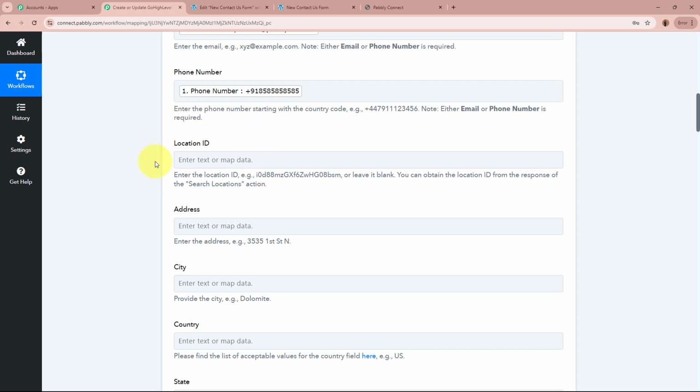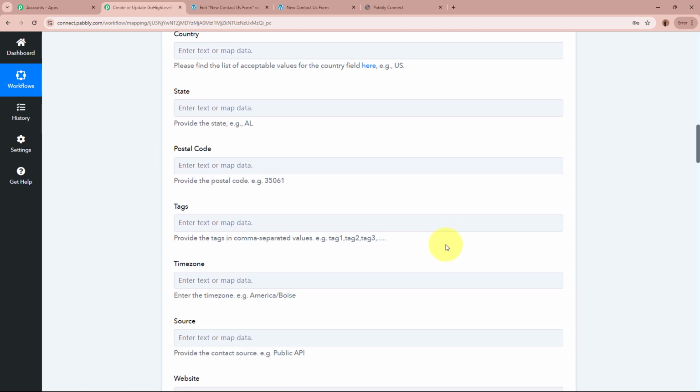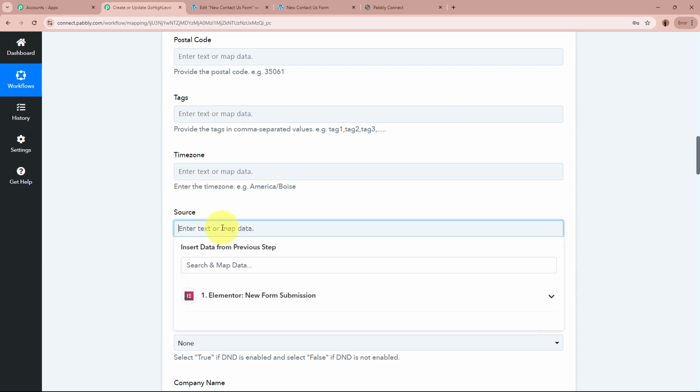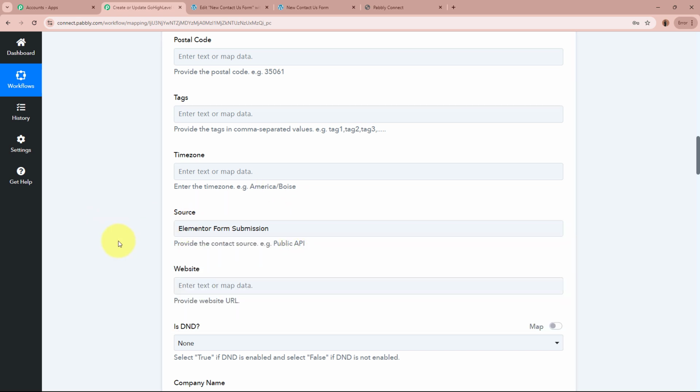After that, it is asking for the location ID and all the other details which I do not require, so I'm going to skip that part. Next, it is asking for the source. So for the source over here, I'm going to write it as Elementor form submission. So this is the source. I've written it right over here.